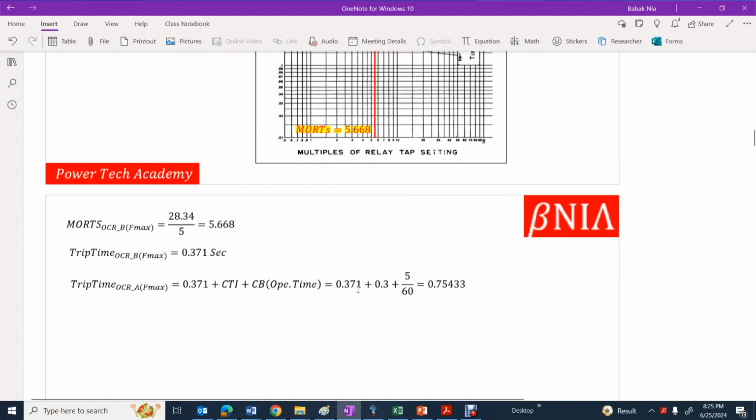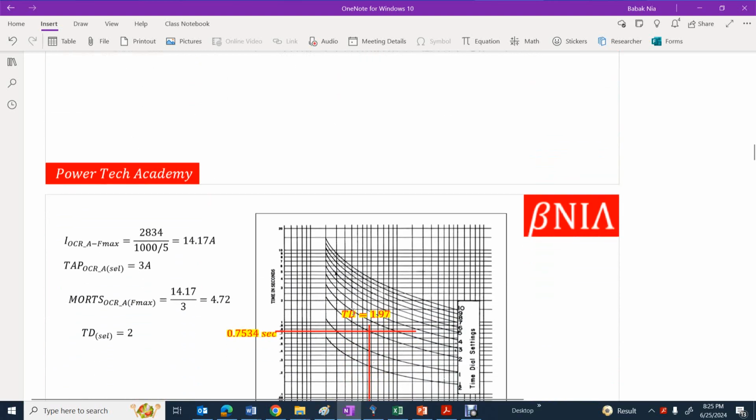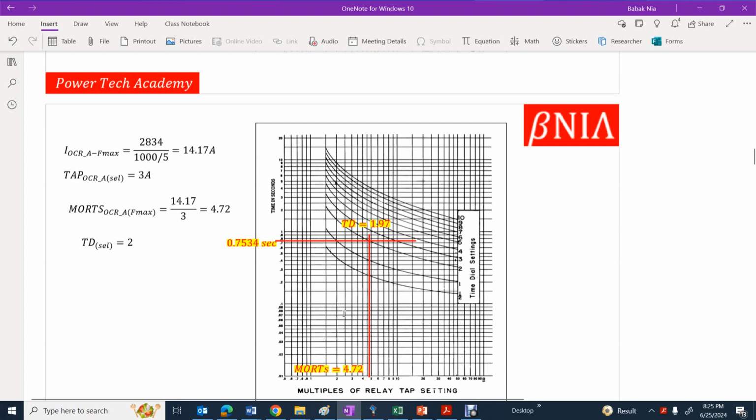So 0.371 is the trip time for the main relay, 0.3 is the coordination time interval, and 5/60 is the operation time for the breaker. So the trip time for the backup relay should be equal to 0.754 seconds. I have the trip time. My objective is to find the time dial, so I need to calculate Morse.